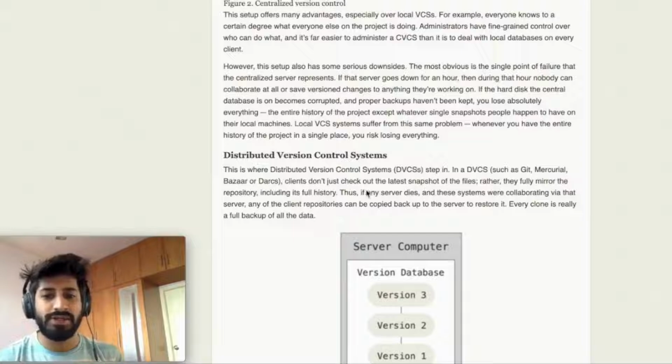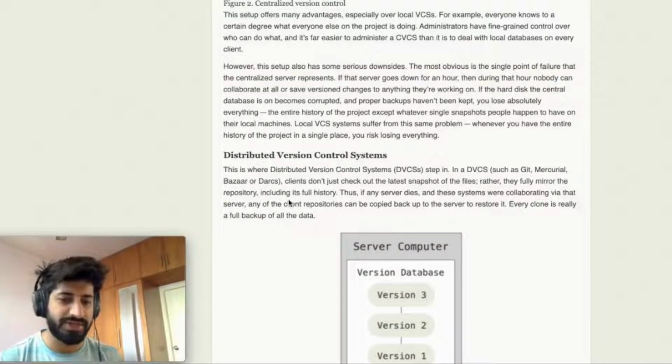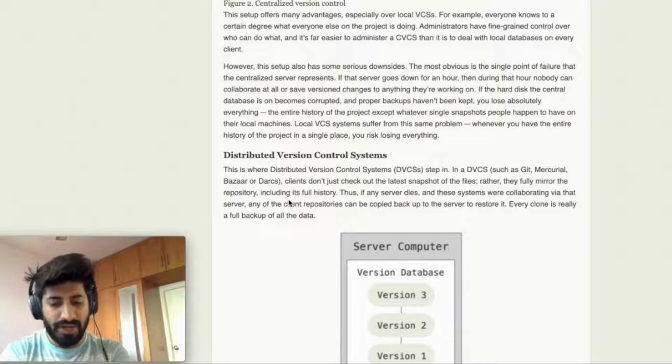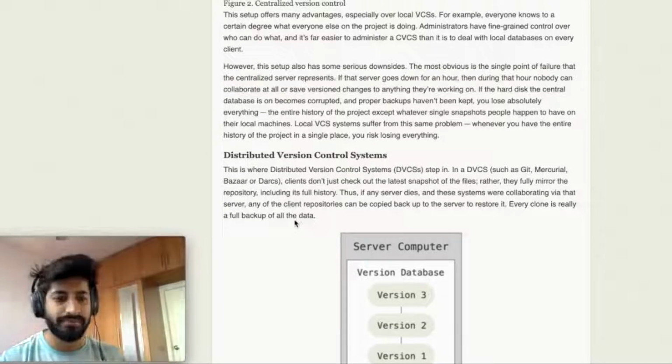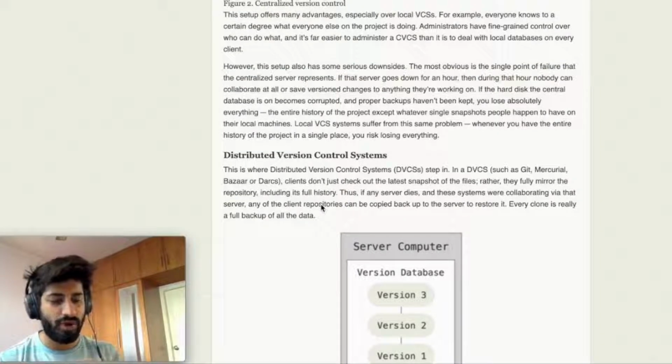What they are saying is that clients don't just check out the latest snapshot of files, rather they fully mirror the repository, including its full history. It means that when I pull the entire project, I actually get the entire repository with all the branches and all the versions. So I get the full history of it. Thus, if any server dies, I don't care about it. Whatever systems we were working on, these systems were collaborating, and they will be having histories of the files.